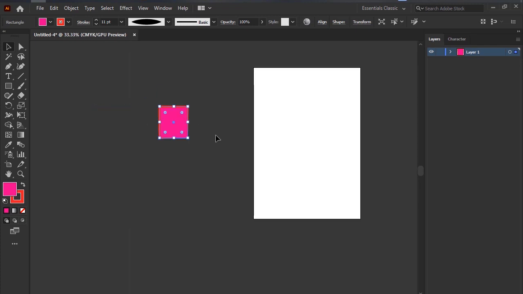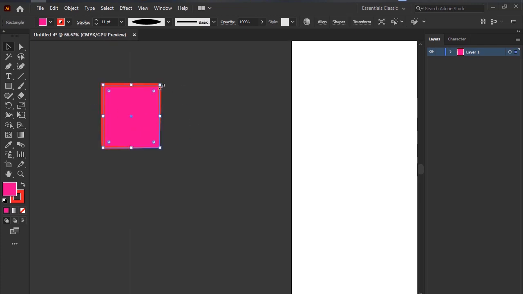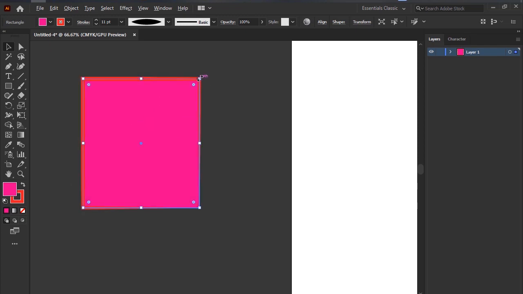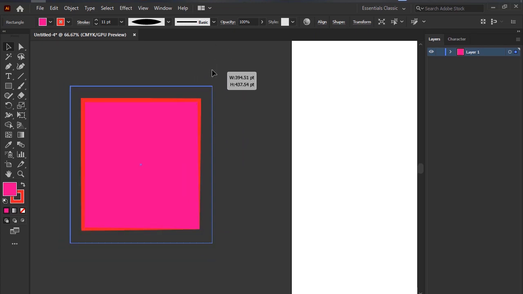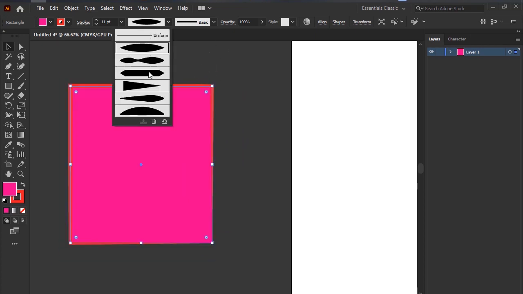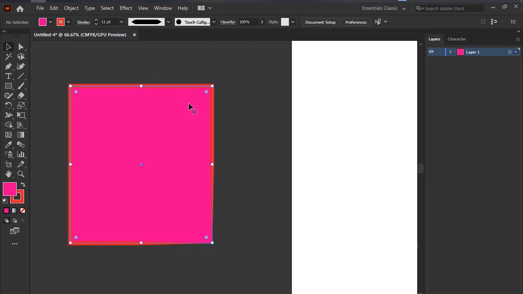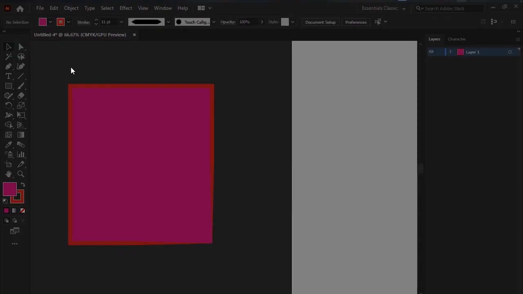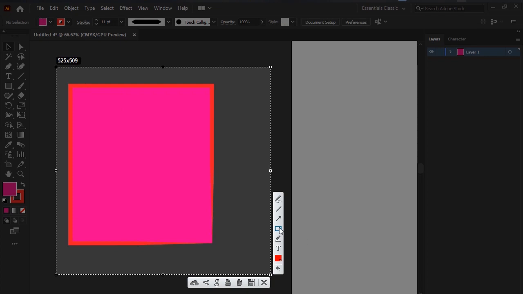So let me drag and drop it here. Look at this, this is my rectangle. I'm pressing Shift and Alt, then I increase the size. If you press Shift and Alt, it will increase according to this, like this. Then you can change the format like this. Right now my rectangle looks something like this.